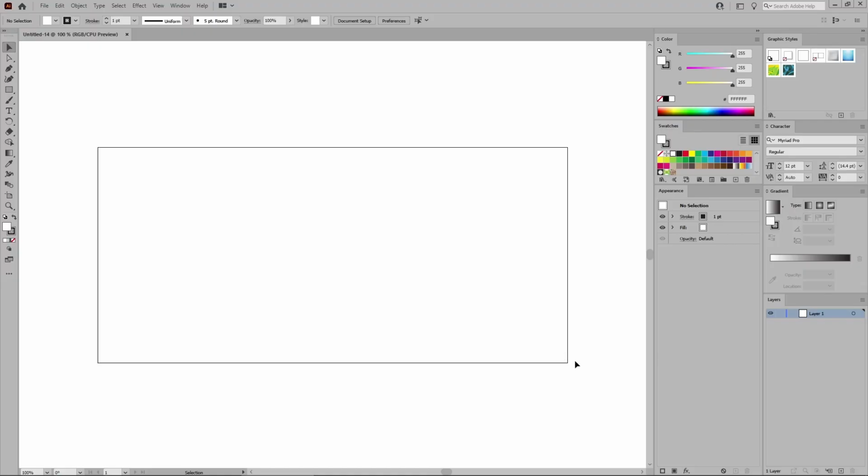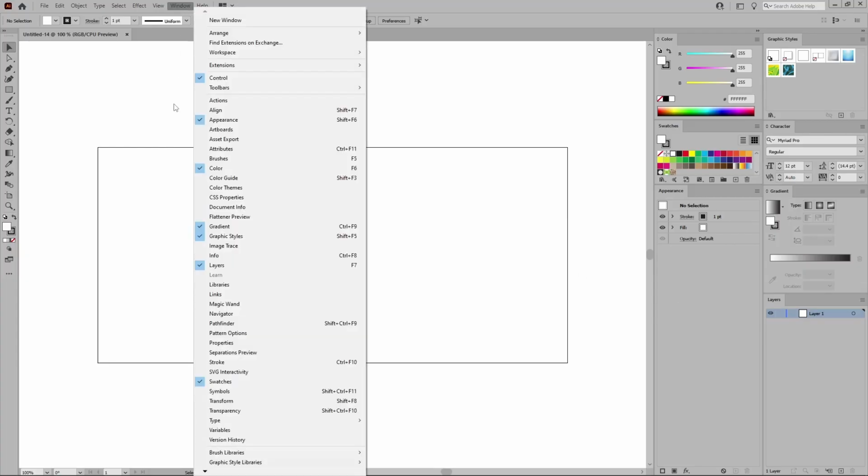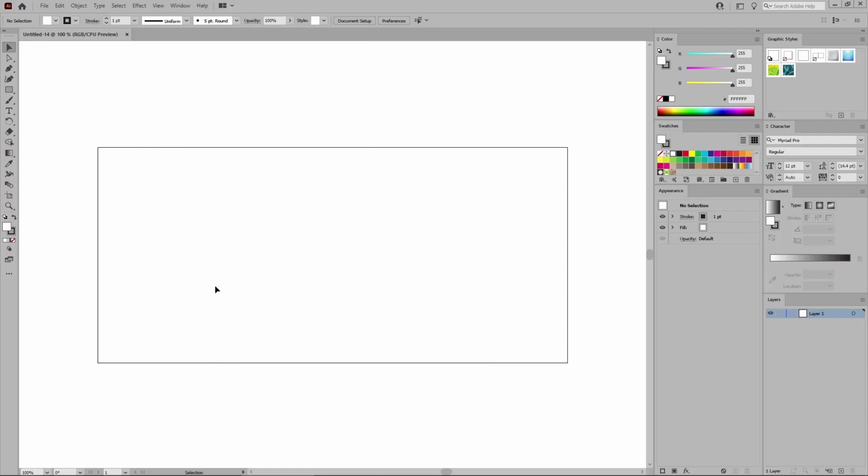And before we start the work on the first design, let's open all the panels that will be used throughout this tutorial. All you have to do is go to Window in the menu bar and open all the panels that have this check mark. Don't forget to also open the character panel, and once you're set up, you can start by selecting the rectangle tool from your toolbar to create the background for your first metal effect.